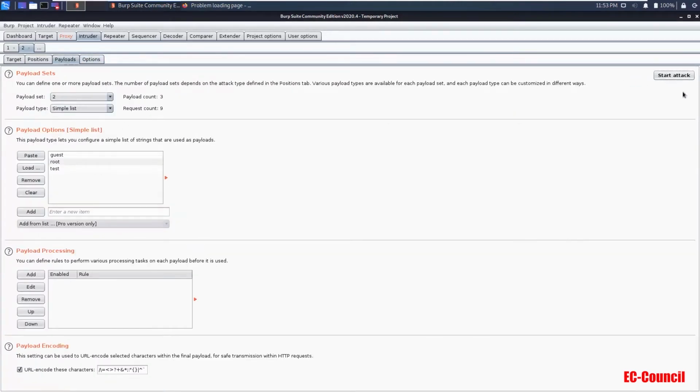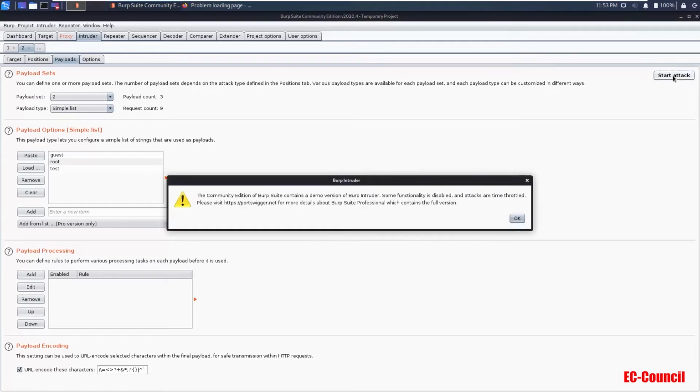Everything is set here. Now it's time to start the attack. So on the right hand side, you can see a Start attack button. What it is going to do is take combinations of username and password, and we'll check. So click on start attack. It will generate a new window.